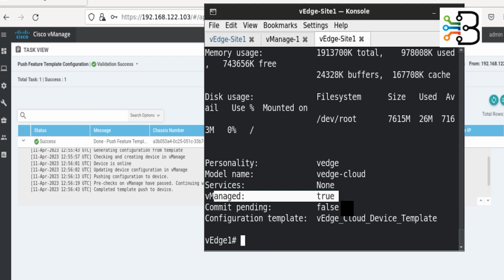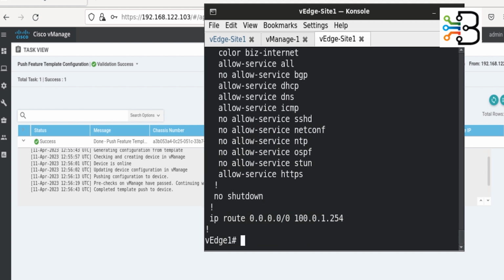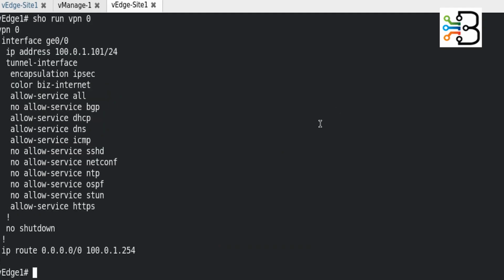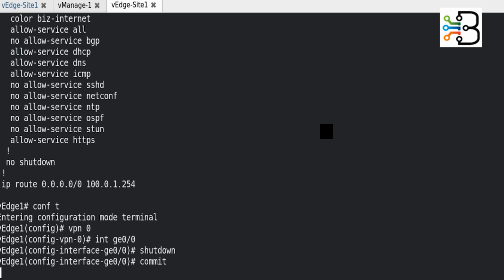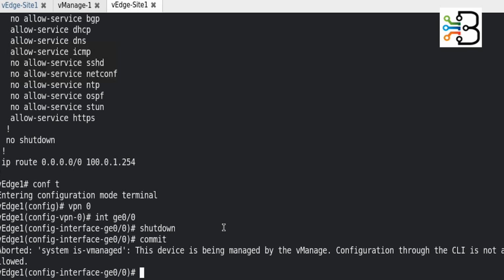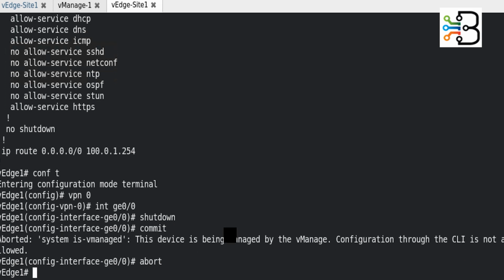It means that now this device is managed by the vManage. So any configuration change has to be done through the vManage. We cannot do any configuration change on the CLI. We can verify over here as well. So run VPN 0. Okay. Config terminal, VPN 0, interface GE 0-0, shutdown. The moment I do commit, it will not allow me to commit that. This device is being managed by the vManage. So the configuration through CLI is not allowed. So that's why I have to abort the configuration. So from this point onwards, any configuration change has to be done through the vManage.